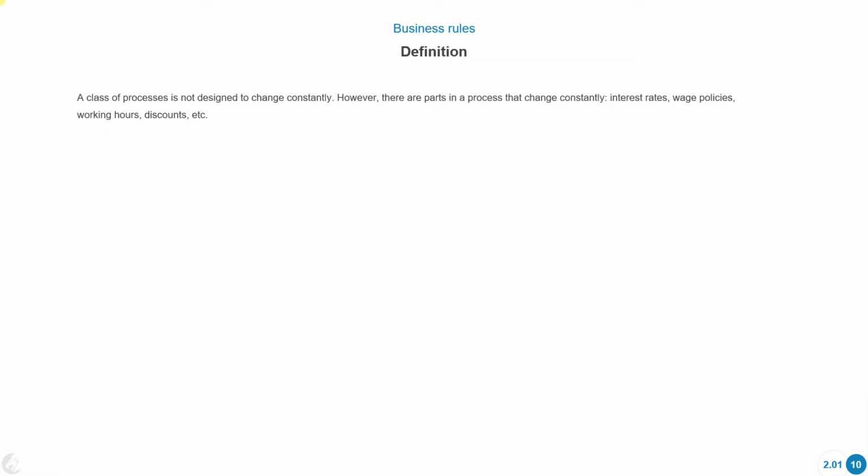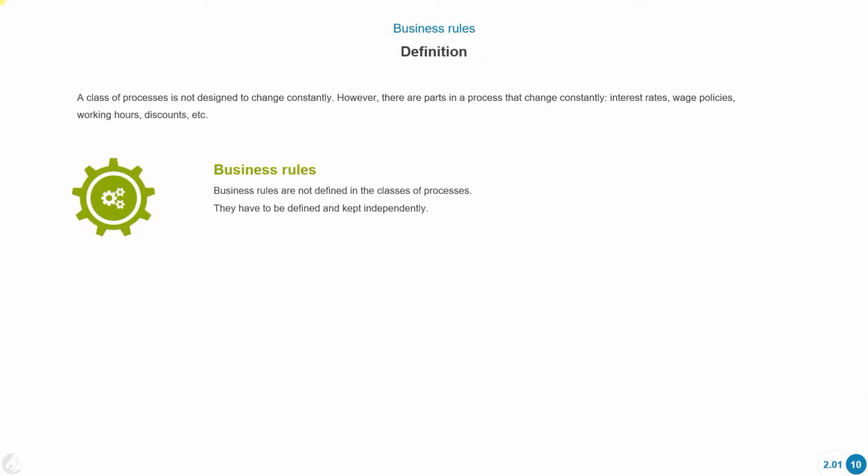A class of processes is not designed to change constantly. However, there are parts in a process that change constantly. Interest rates, wage policies, working hours, discounts. Business rules are not defined in the classes of processes. They have to be defined and kept independently.